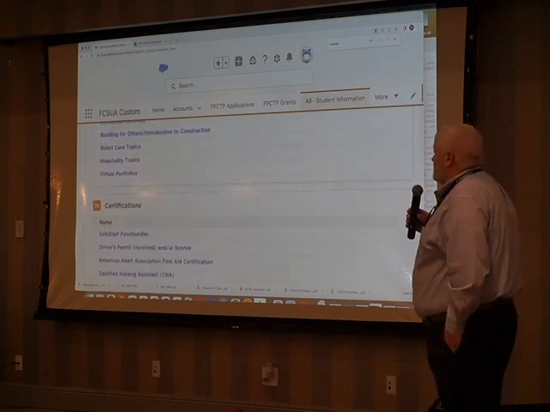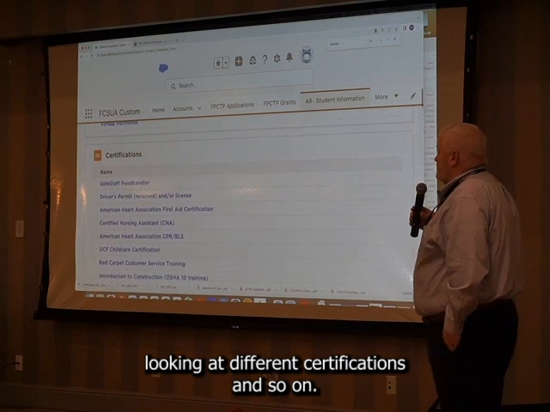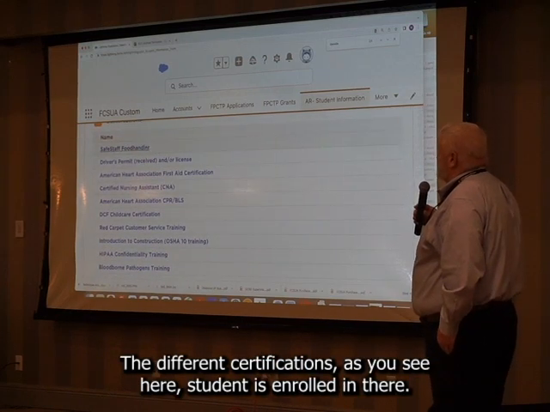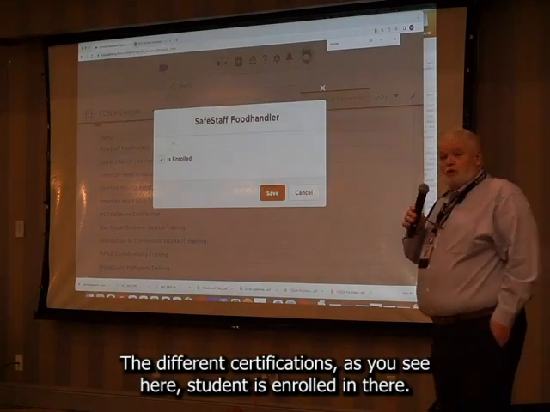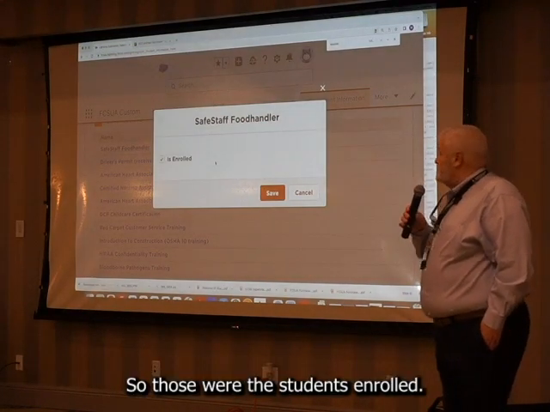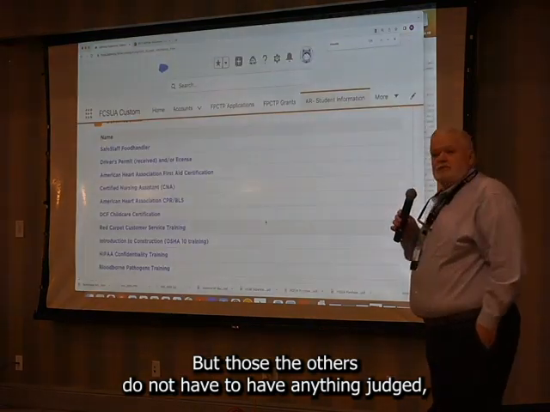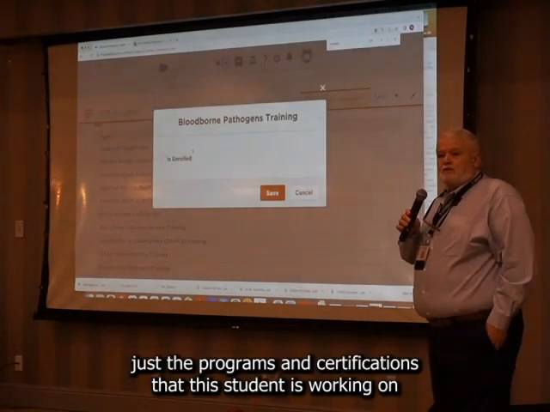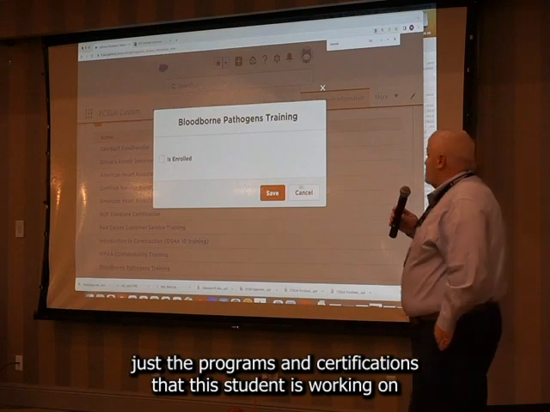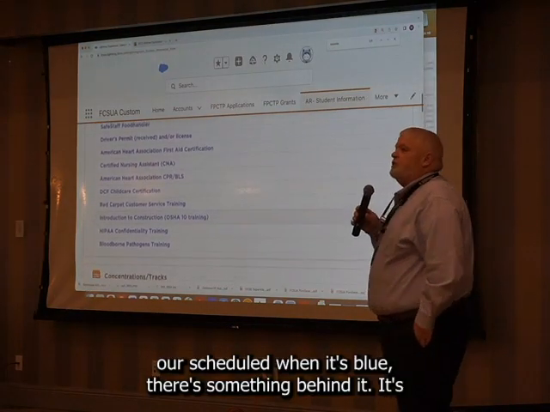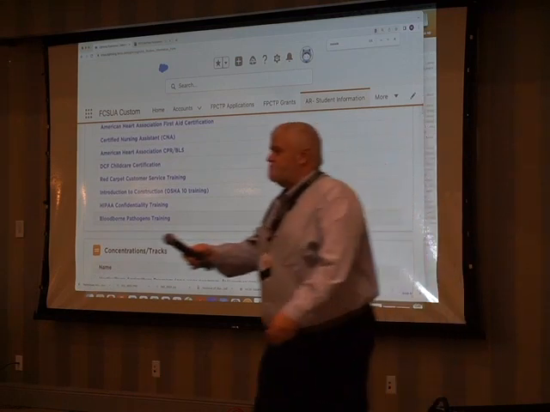Then, looking at different certifications, if we click on the different certifications, let's just see here, the student is enrolled in this. So for those where the student is enrolled, click those. The others do not have to have anything checked. Just the programs and certifications that this student is working on are checked. When it's blue, there's something behind it.